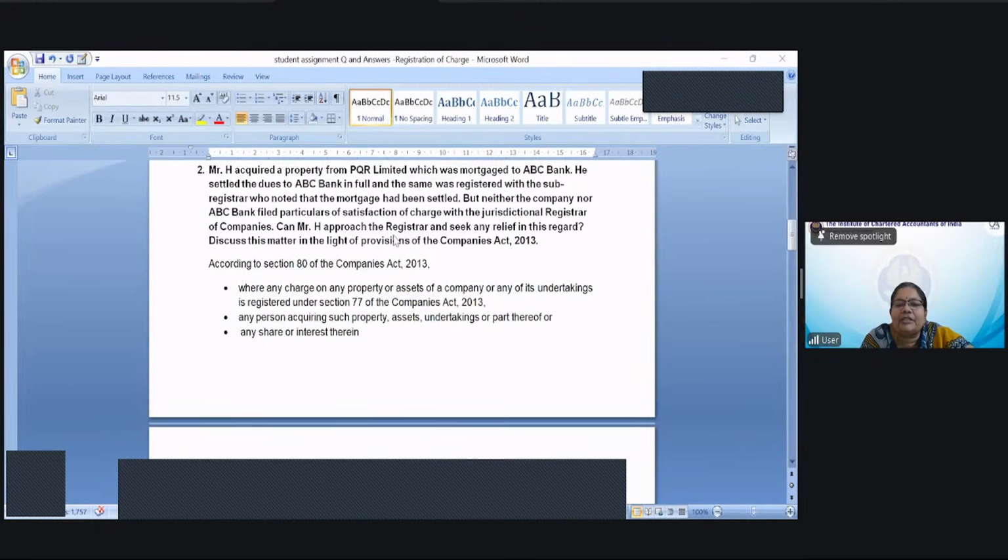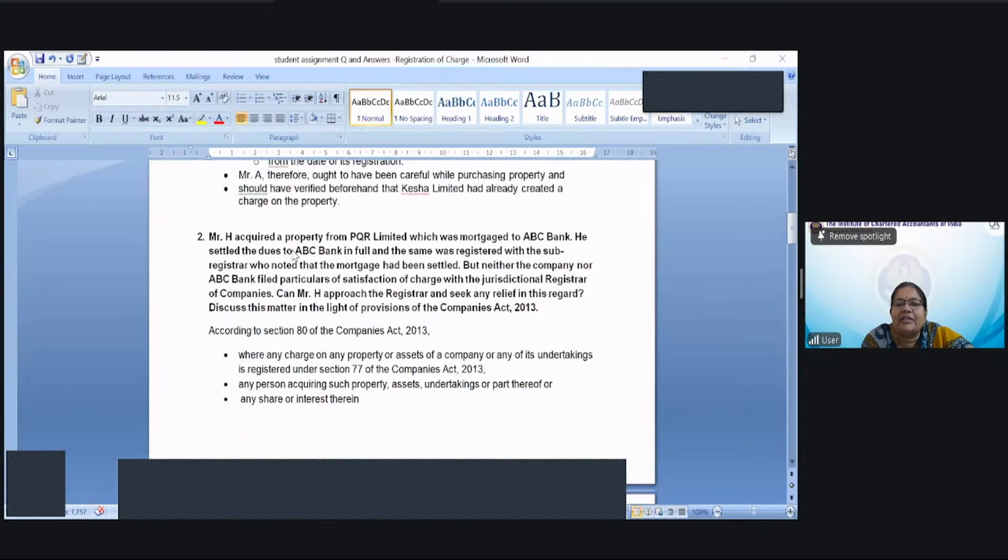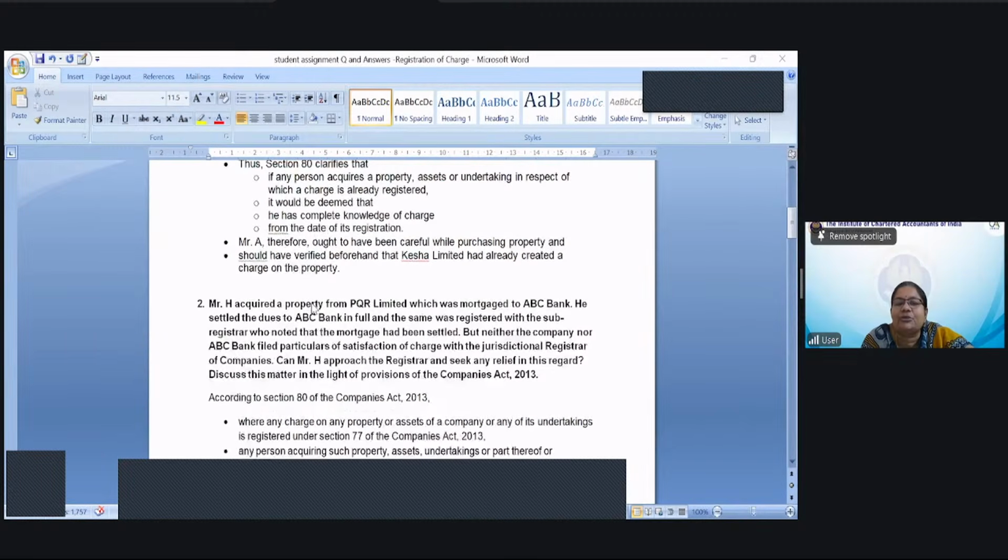He can approach the registrar and seek any relief. He can do it within the 300 days. Within that 300 days, he should do it. So in this question, it is within 300 days, so he should go to the registrar. Suppose that 300 days has also expired, then he can go to the central government and seek the rectification of charge. That is the answer for this question.